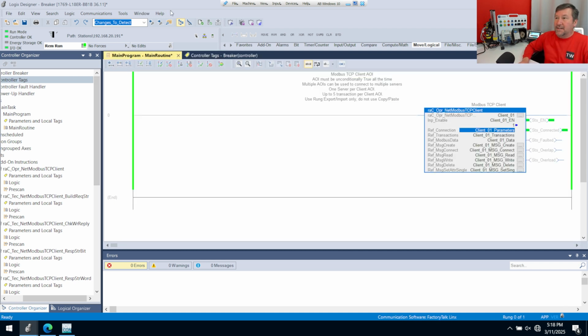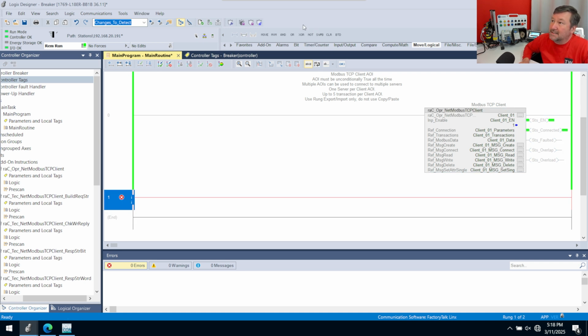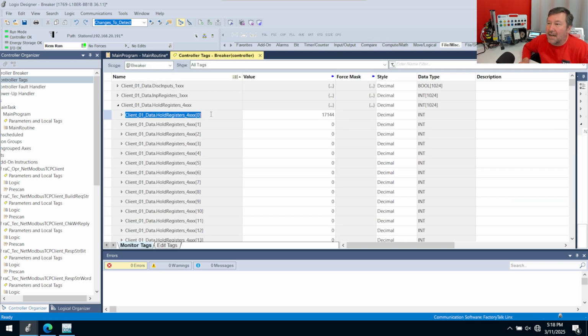So let's go ahead and bring down a new rung. And honestly, this is about how I normally do this. I wish I could say I had a really great science behind this, but we're going to go to the Move Logical tab. I'm sorry. We're going to go to the File Miscellaneous tab and bring down a CPS instruction. And then we're going to copy that first.